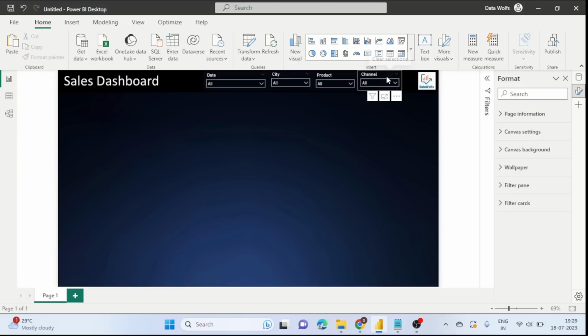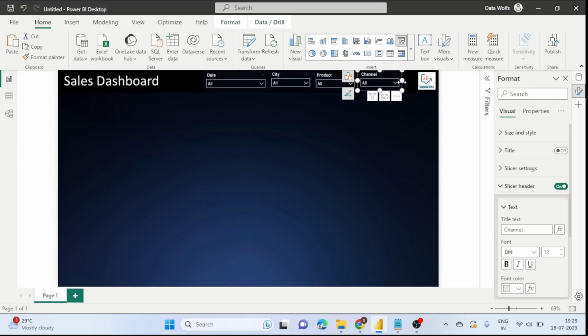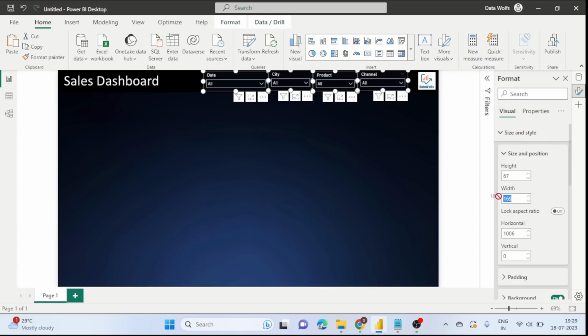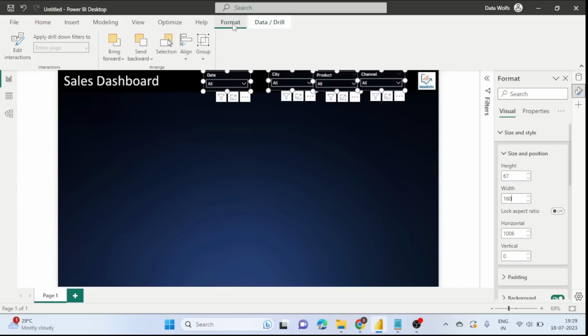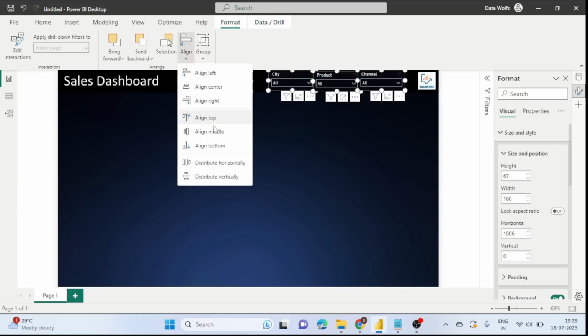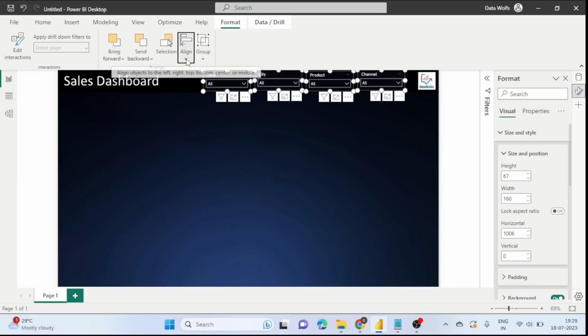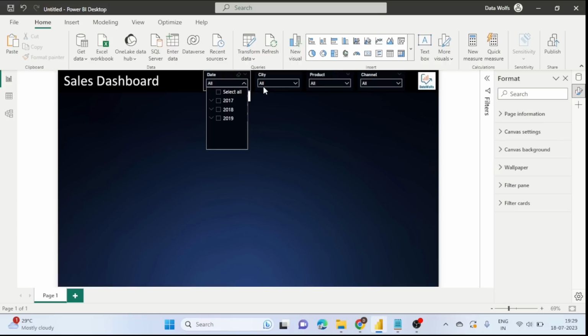We can change their layout, or what we can do, we can select all and change the style. Let's say change its width to 160. All widths change to 160. And what we can do, we can format this, distribute horizontally, and then align middle. So all our slicers are created.